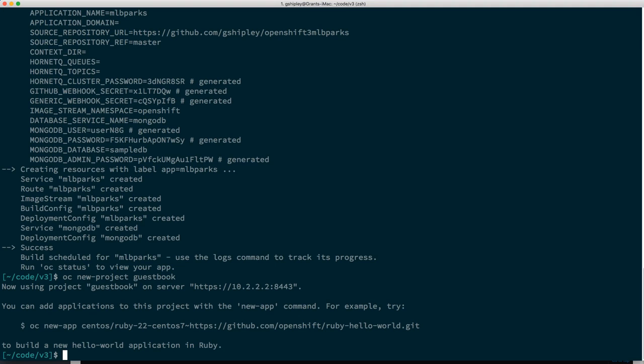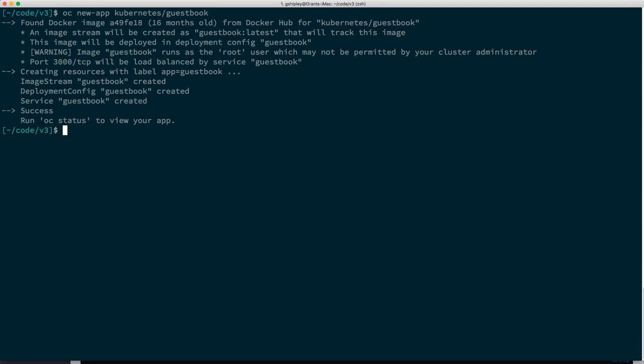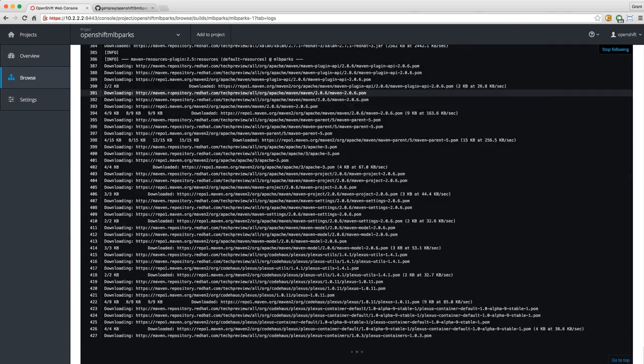I want to show you how easy it is to use containers or images that are not actually in OpenShift. So I can do oc new-app kubernetes/guestbook. This is the famous Kubernetes guestbook application, and it's going to go out to Docker Hub and pull this down and run it for us. Okay, and so you can do this with any image on Docker Hub.